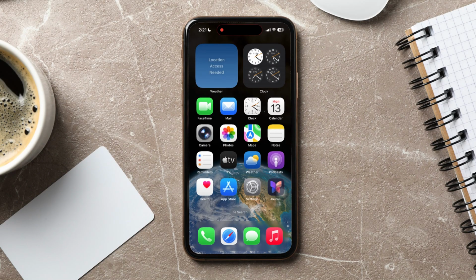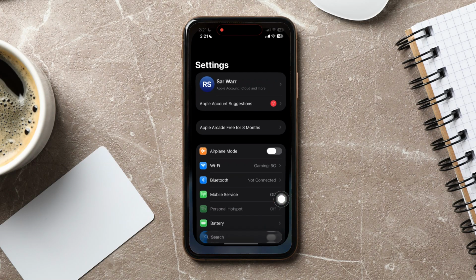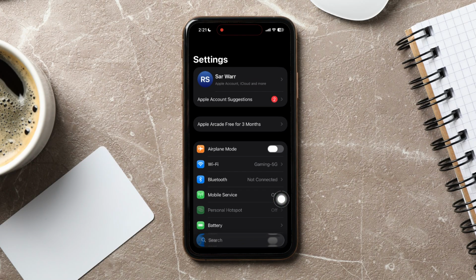How to turn on data roaming on any iPhone. Start on the home screen, then tap on Settings to open it. In Settings, scroll if needed and tap on Mobile Service.